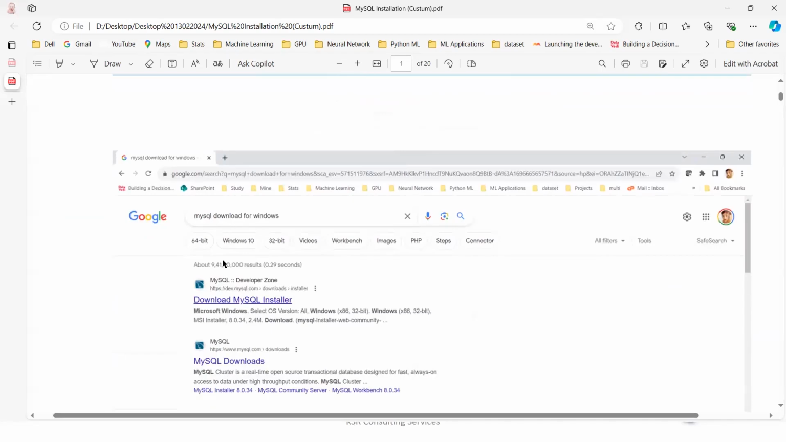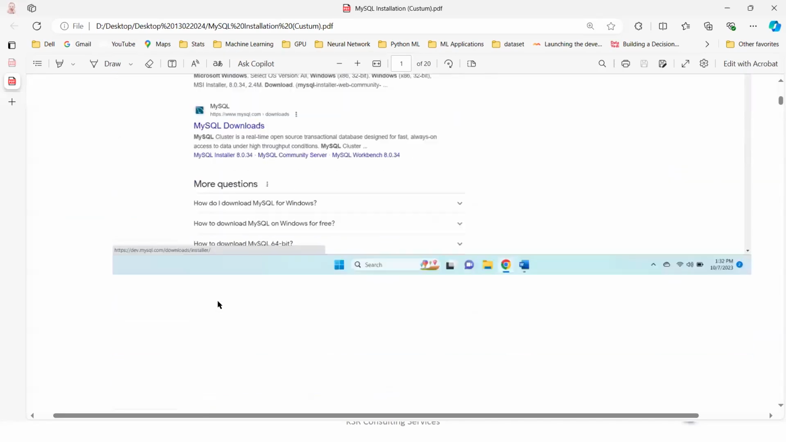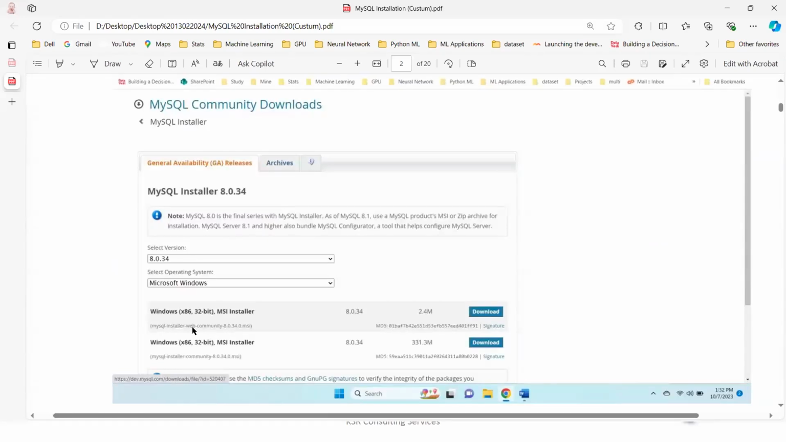You'll get this first link. Click this, Download MySQL Installer. You'll be taken here. Choose the latest version. And as I told you, please install the second one, which is about 330 MB, because this is a software.